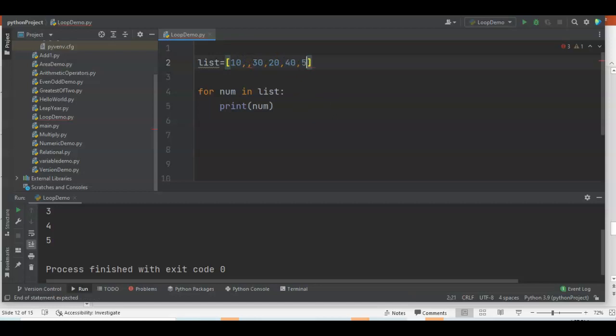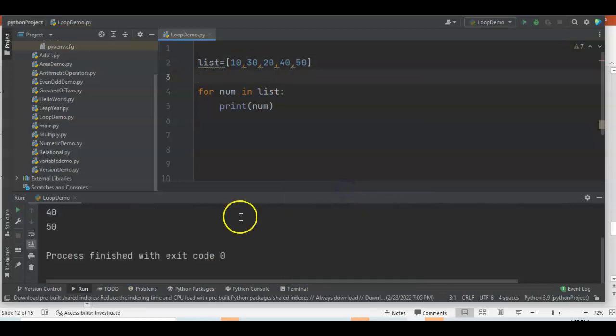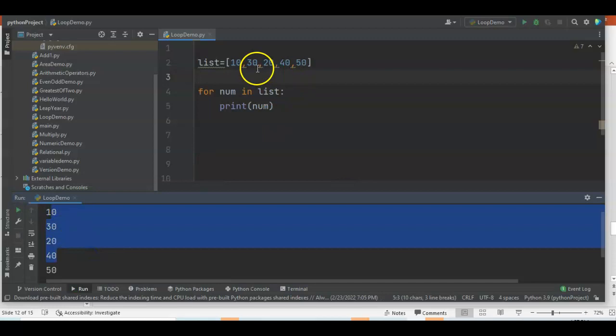40, 50. So this is how 10, 30, 20, 40, 50. Run loop demo. Now it should print 10, 30, 20, 40, 50. Okay. We want to print all the elements in a sequence like list, tuple, dictionaries, sets. Then we go for the for loop. So the loop statements will be executed for each item of this sequence. For each item of the sequence, this will be printed.